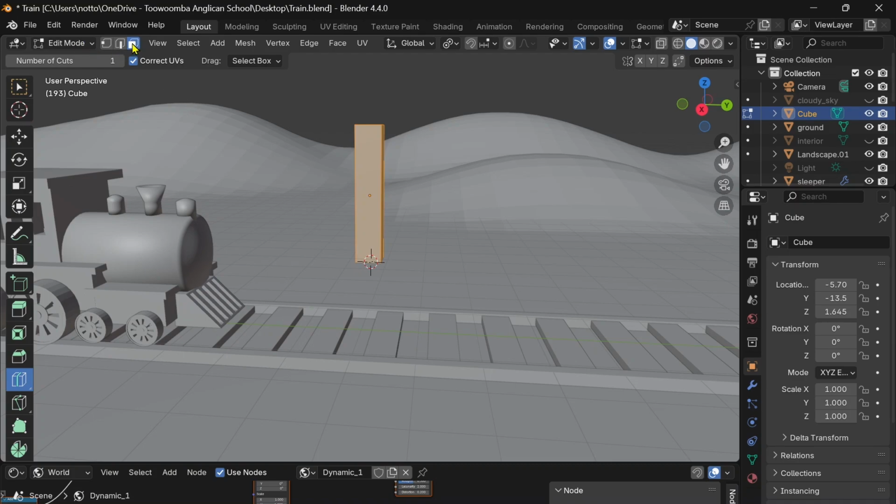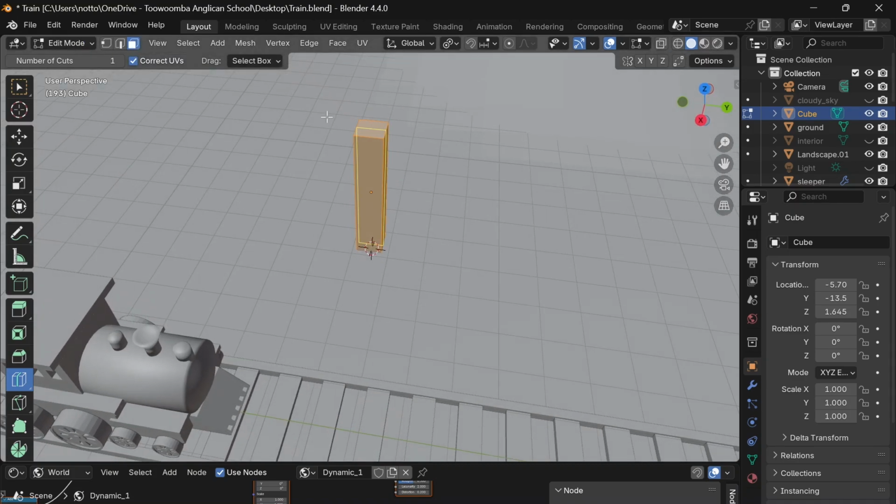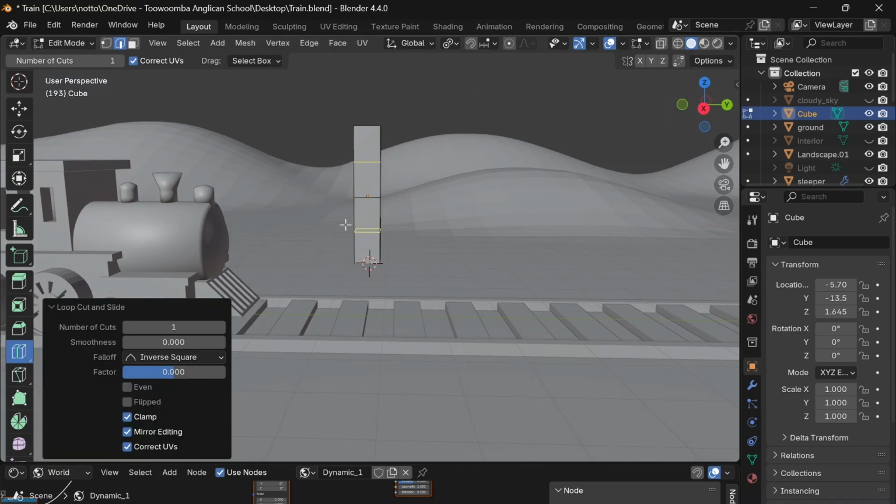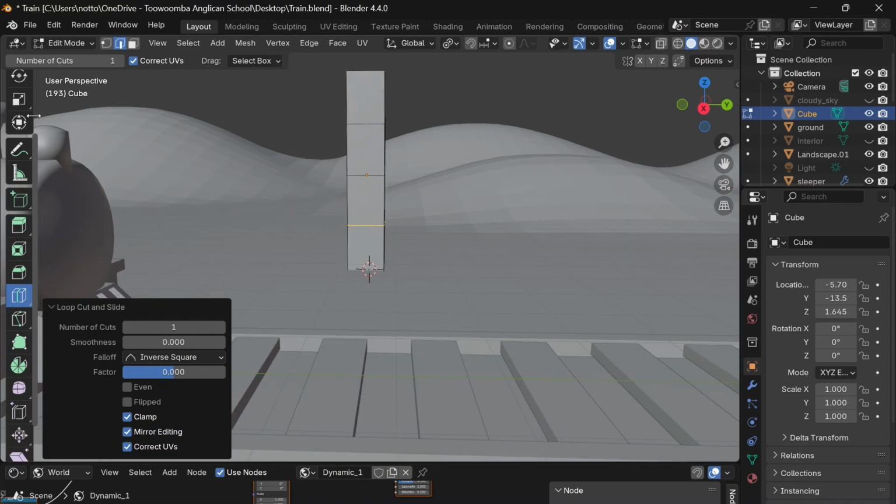Make sure that the face select is on. And I'm going to actually use this cutting tool here. It's called the loop cut tool. I'm going to put a few cuts along the trunk here. And that will enable us to shortly just bend the tree trunk a little bit to give it a little bit more of an organic shape. So we'll do that shortly.